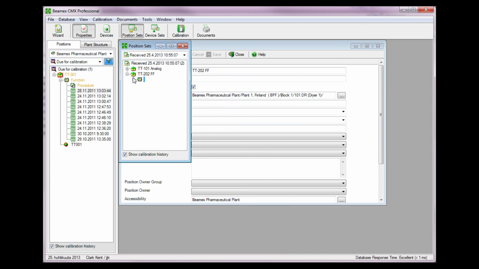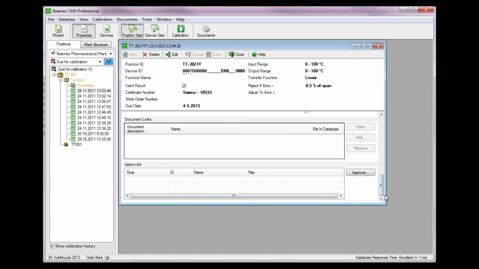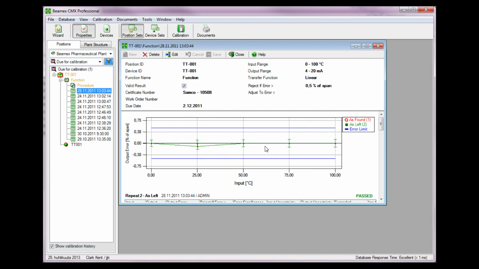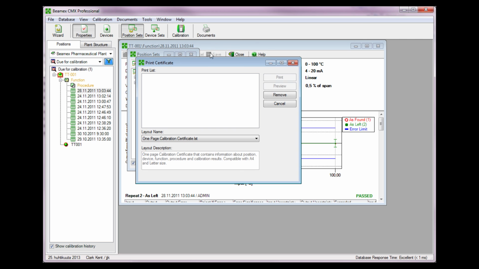The calibration result contains information about the instrument at the time of calibration, graphics, calibration results and the references used. Another person can approve the results if needed. The calibration result is electronically signed, and the certificate can be printed out on paper if needed.